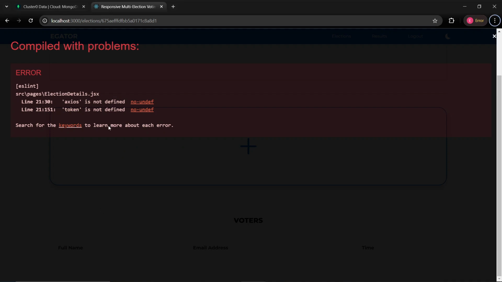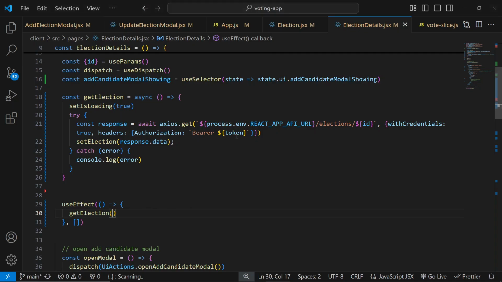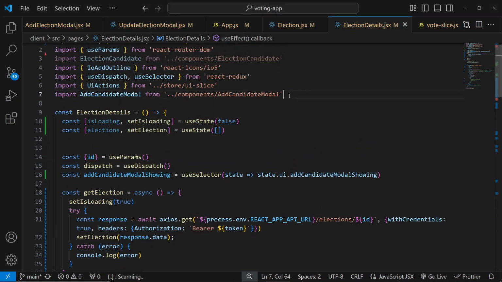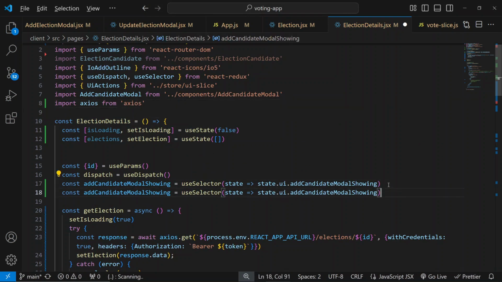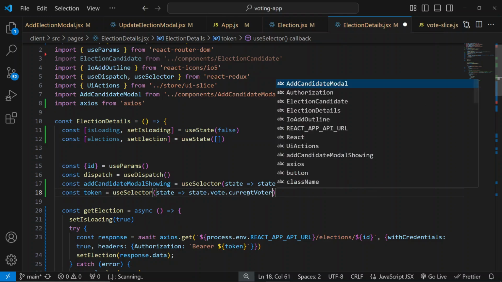All right, so now, okay, so we don't have Axios, we don't have the token as well. I'll import axios from axios, and I'll bring in our token. So I'll duplicate this token. That should be coming from the vote and currentVoter, and then we get the token.